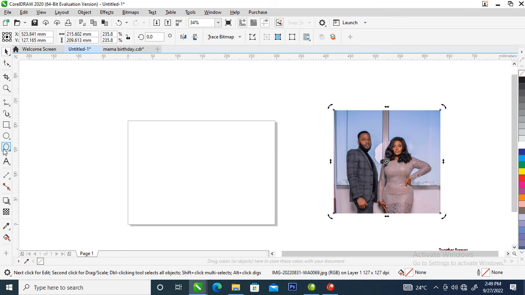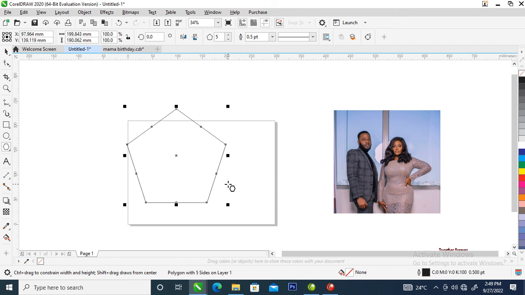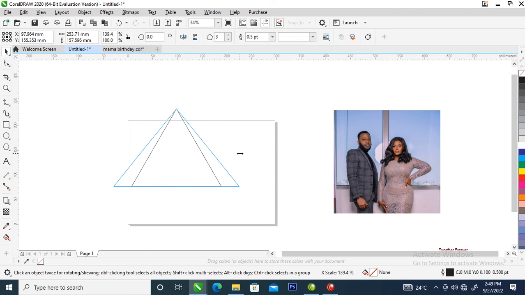So let's go over to your Polygon tool. Then you just hold Ctrl key on keyboard and drag to draw a perfect polygon. Then you go over to display and change the angle to 3. Can you see that's good? So let's make it a little bit wider.